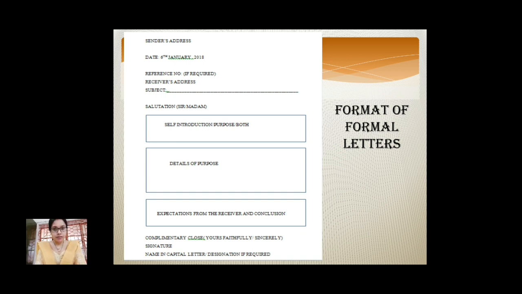Then you have to give the receiver's address. Now in some letter we have to mention the reference number. If there is a reference number, if it is required, you have to first write the reference number, then the receiver's address. After that, you have to come to the subject. Now subject should be one single line information that will indicate the purpose of your writing. Then you have the salutation like sir or madam, or respected sir, respected madam, whatever you feel like.